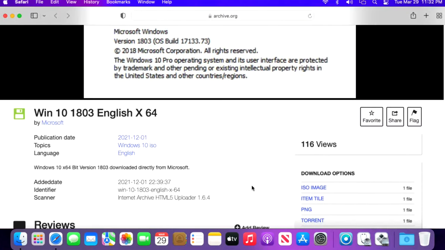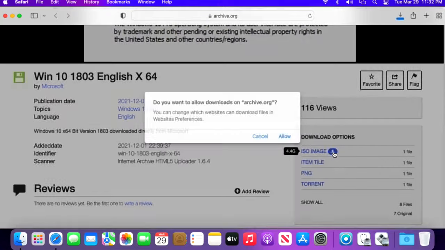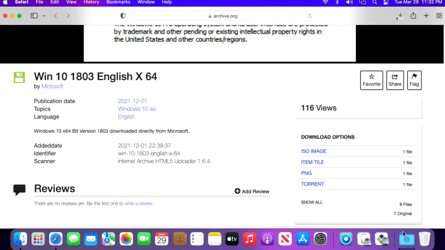All we need to do is scroll down here and you see the download options right here. This is the ISO image here that we're going to need. You can see it's 4.4 gigabytes. So all you need to do is click on this little download button here, and it'll automatically start to download from the Internet Archive. Click on allow, and it'll go right to your downloads folder here. Now keep in mind, the Internet Archive can be a little bit slower on its download speeds, but it'll get downloaded within time, and once it's done, we can move to the next part.